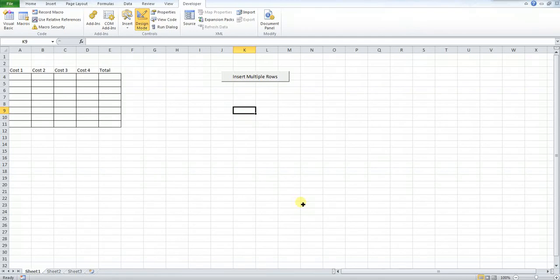Hi everyone, in this video we're going to outline and explain how you can create a macro which will insert multiple rows depending on an input box that is prompted when you run the macro. Now this is a little bit complicated in comparison to some of the last videos that we've done, but if you follow along exactly you should be able to grasp this fairly easily. Okay, so we're going to make a start.